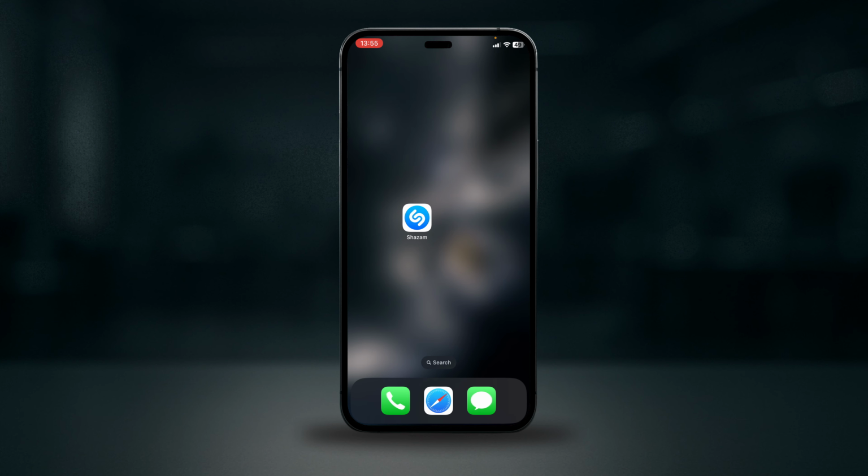I'll be showing you guys how to fix the Shazam app not recognizing songs on iPhone. If you tap the Shazam app but it won't detect the music, here's how to fix it.